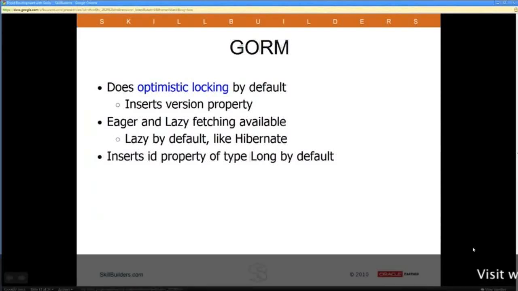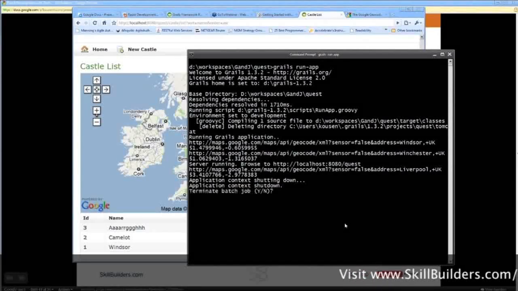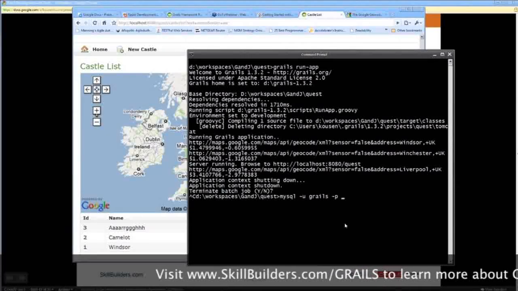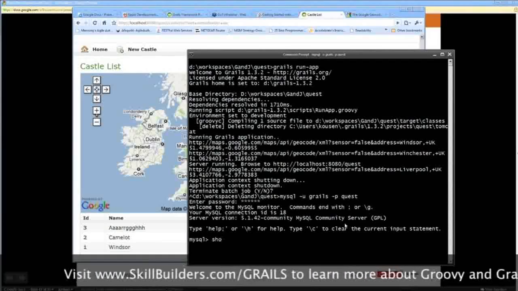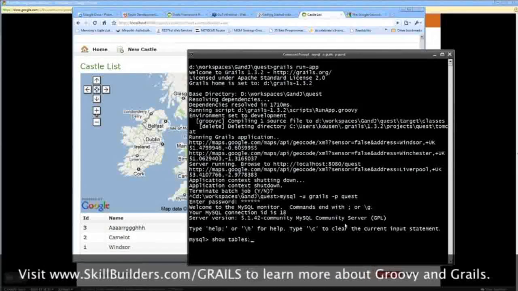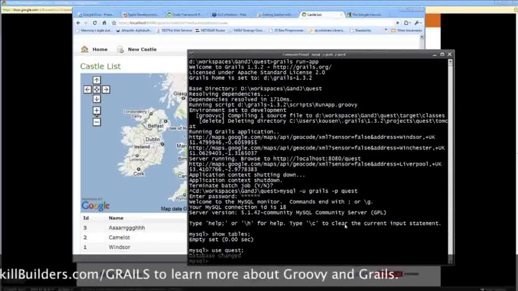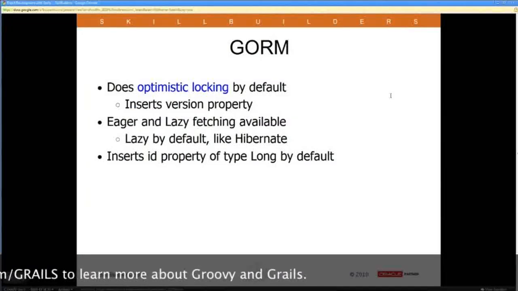GORM does optimistic locking by default. If I look at the database at this point, I would be able to see, let's see, where is my database here? Let's close this down and go into MySQL. I think I put in -u grails, and I want to look on, what did I call it? Quest. Show tables. I'm not seeing them right at the moment. That's all right. They're there, believe me.